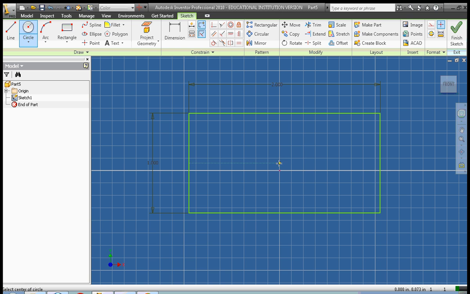I'm going to actually use the center lines here. Notice those green dotted lines tell me I'm in the center of the rectangle. That way it won't really be necessary to dimension, but I like to anyways. We click once, pull out the dimension, click again, double click the number and the dimension to edit it, and we're going to make that 0.5 inches.